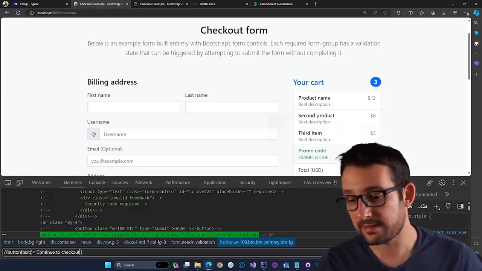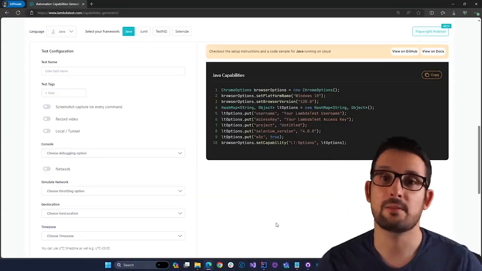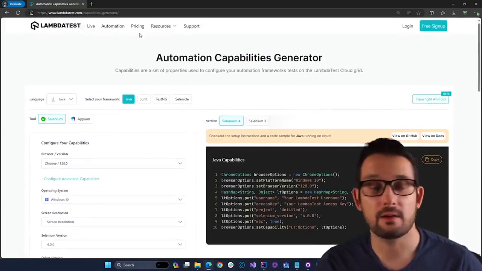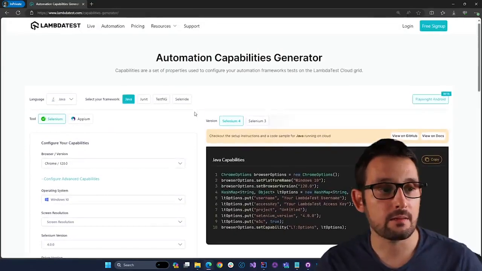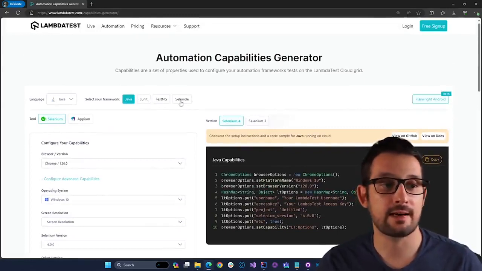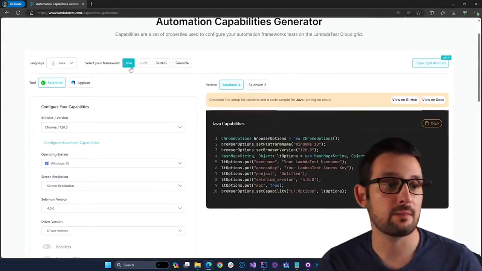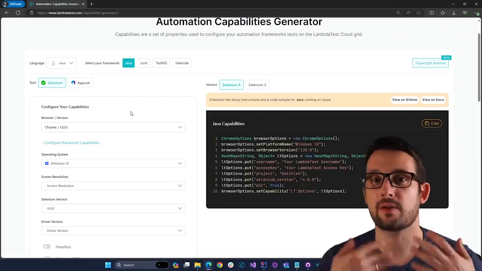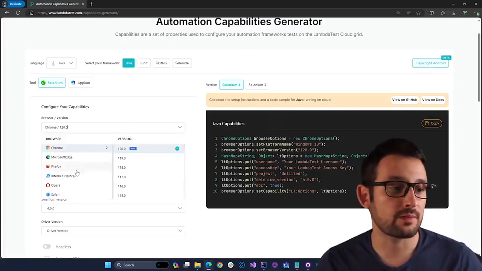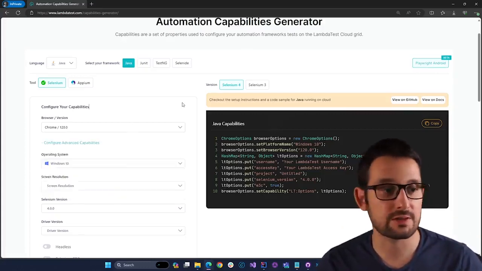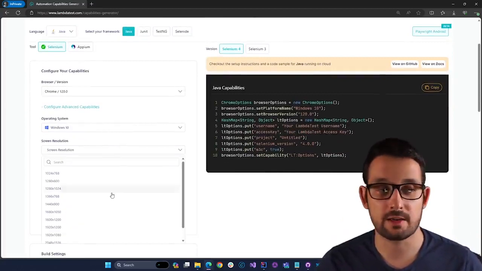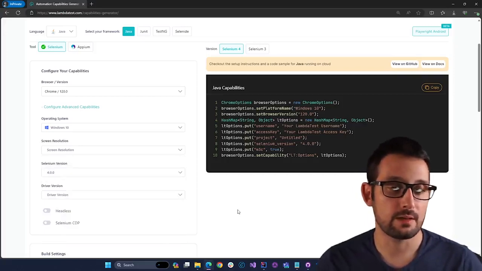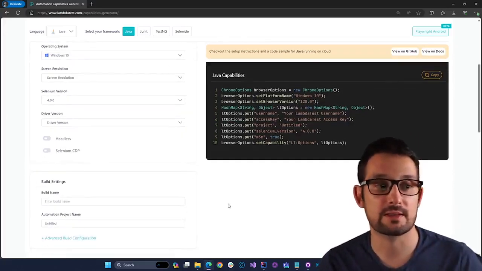To configure Lambda Test, if you have an account, it's really easy. We open this capabilities generator, and from here you can pick your desired unit testing framework. In my case, we'll just pick Java. Later I will show you how I configure the project. You can pick one of the many combinations between browser and versions. You can pick the operating system. You can pick the resolution if you want to do this type of responsive testing, which this cloud is really great for.